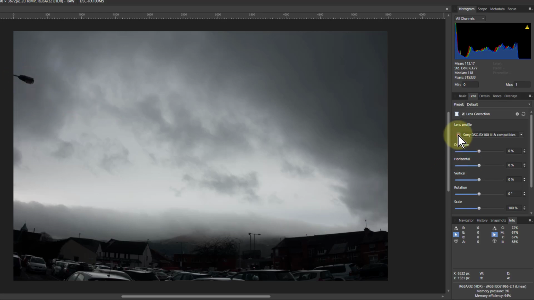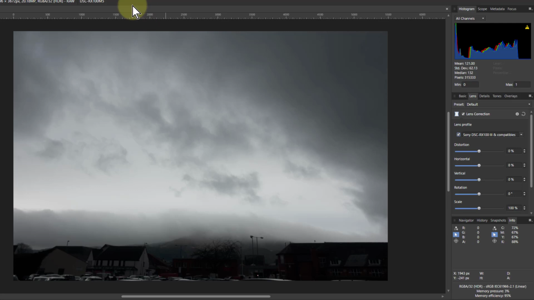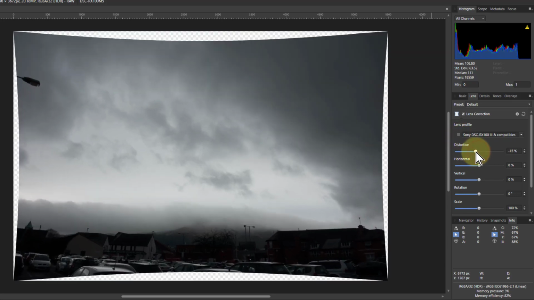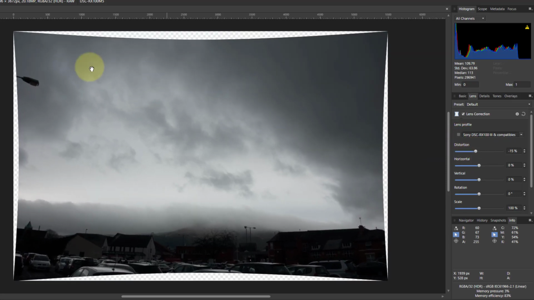When I put this in, it's straightened this out, but in doing so, it's losing stuff out the edge here. But what this means is I can take that off. I can play with distortion myself and then crop in on here manually, so I don't lose those things which were there before. So that's kind of handy as well. And what else is there?